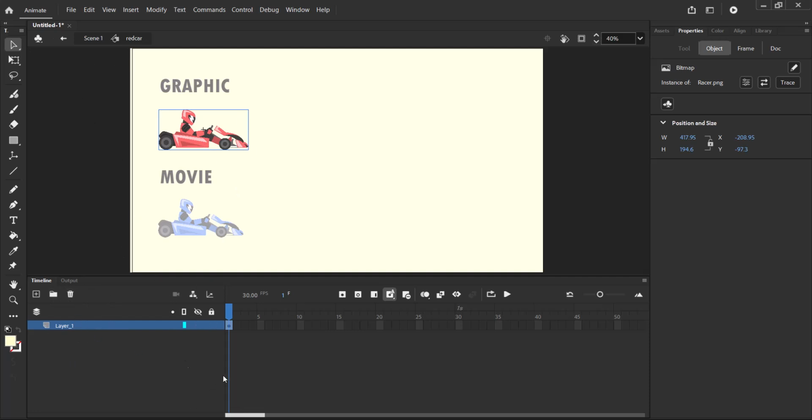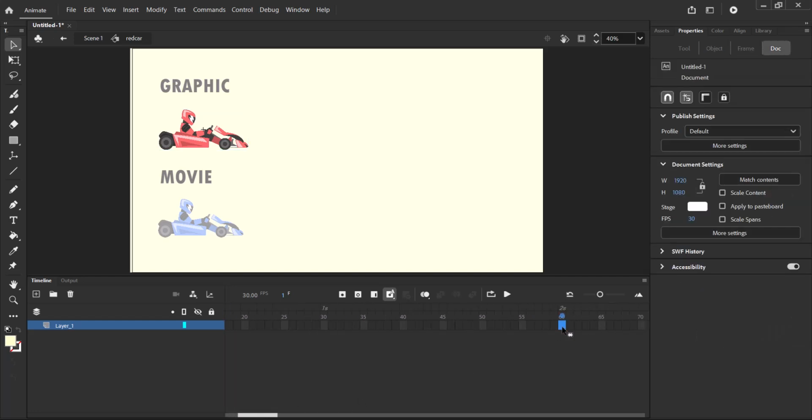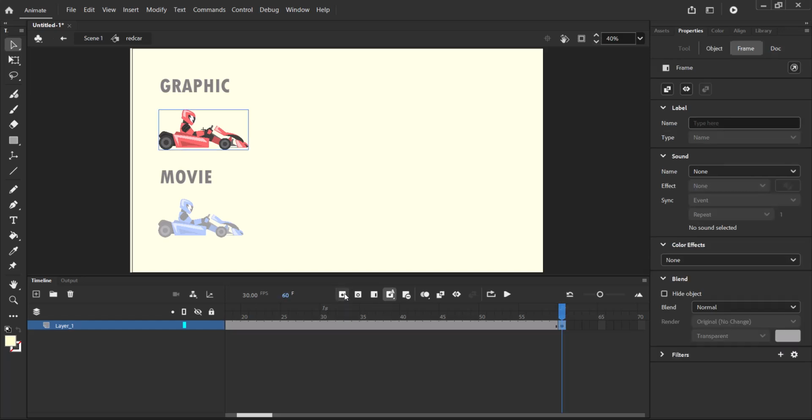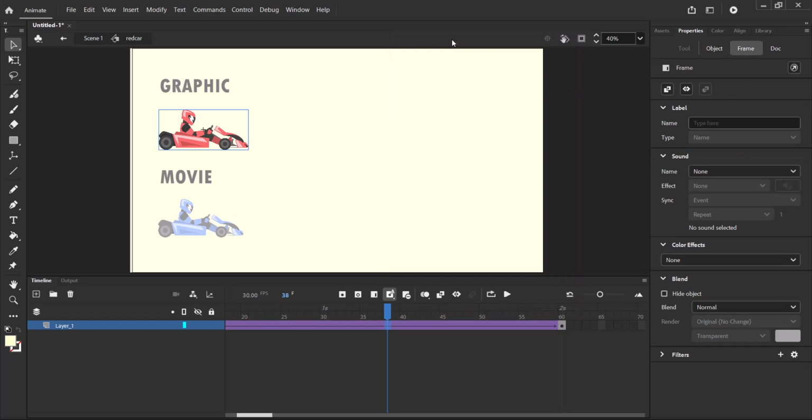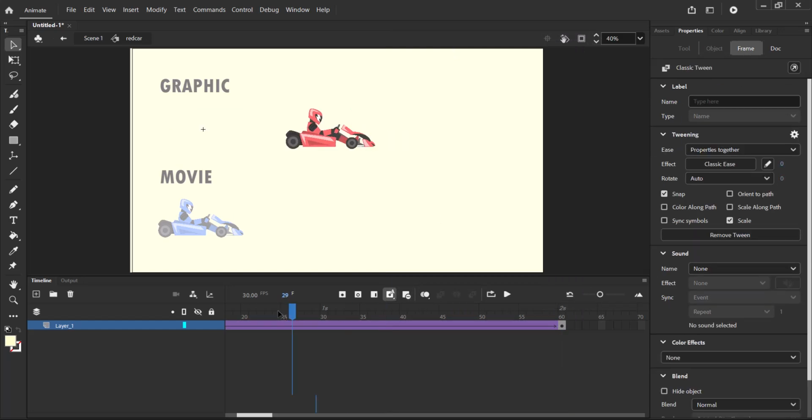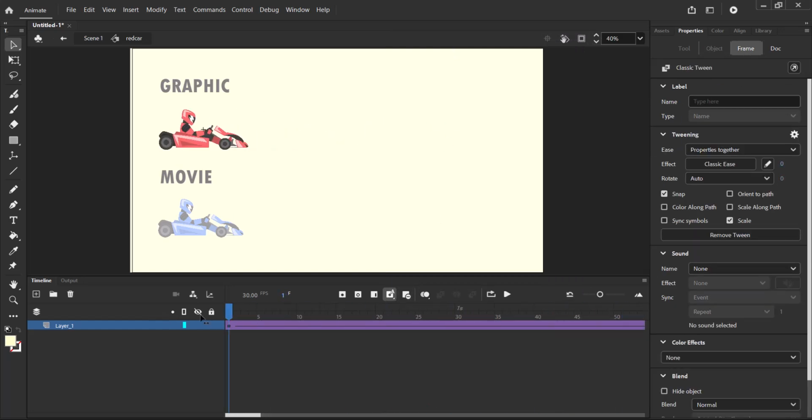Now within this timeline, I'm going to move to 2 seconds and create a simple movement. So I'll insert a keyframe, move the car to the right side of the screen, right click and create a classic tween. So we have this movement from left to right.